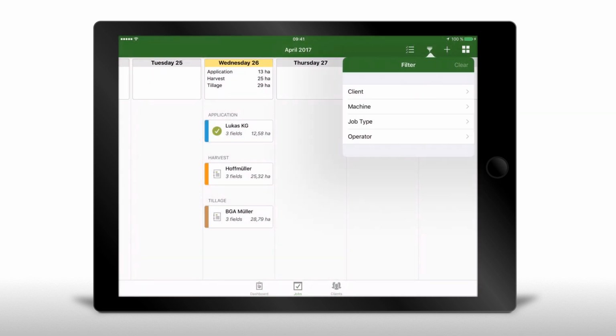Finally, you also have a filter function where you can set different options to see only the specific jobs for your selection.